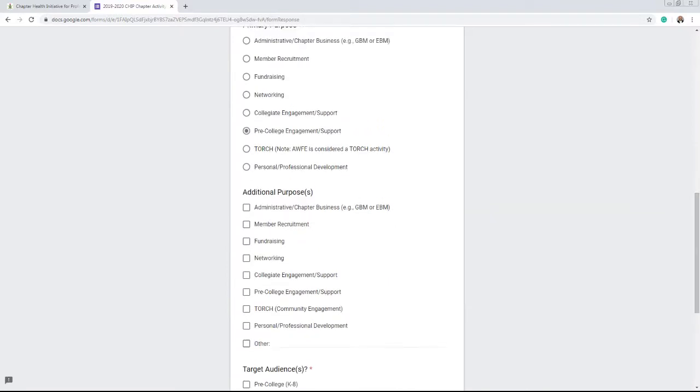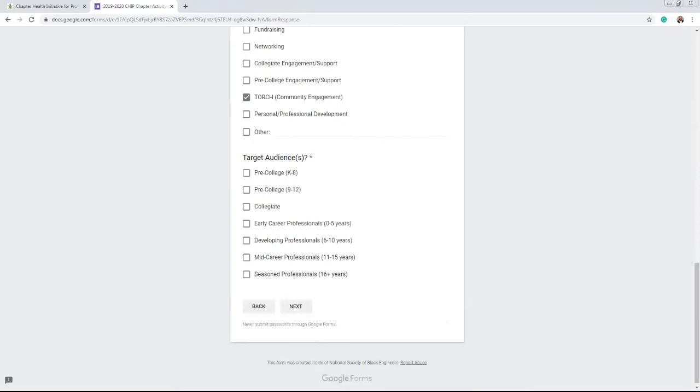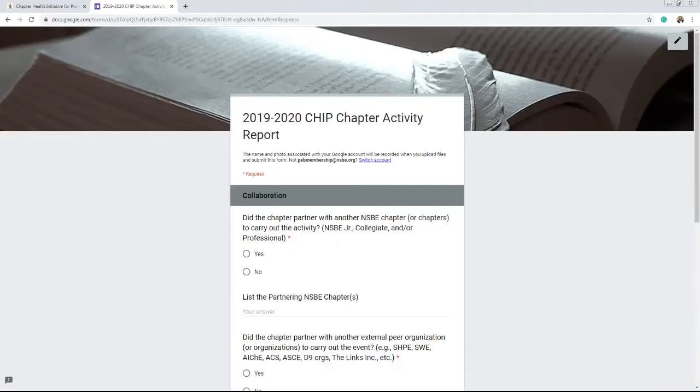And then if there are other things that are associated with it, you'll include those here in additional purposes. And then you'll list your target audiences with checkboxes here and submit those in your next box. So section 1 is the top line information about the event and what you're trying to accomplish.